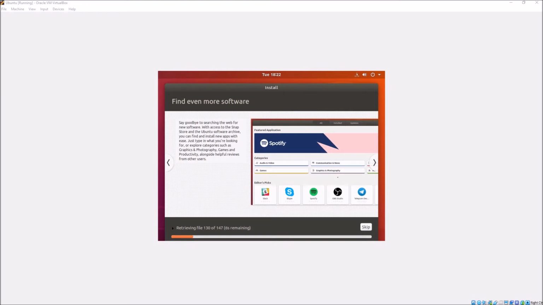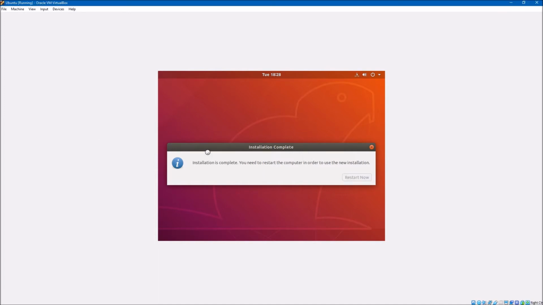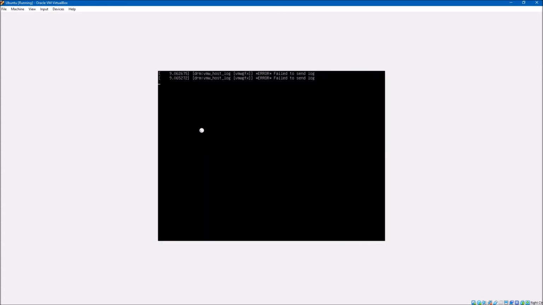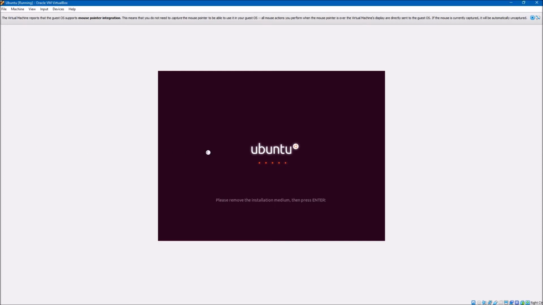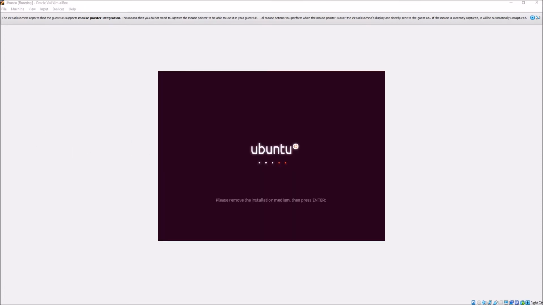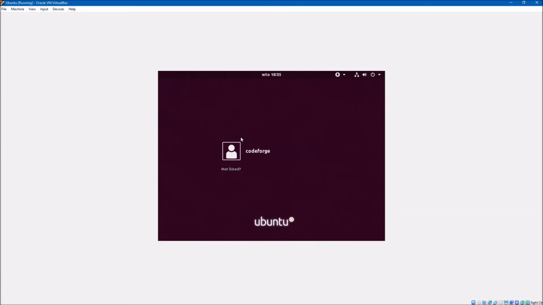Okay, so we are installing the system and I will stop the video now and we will start again when it's done. Okay, installation is complete. Now we have to restart our virtual machine. So we click restart now. And again, I will stop the video. Now it is saying that we should remove the installation medium, but it should be done automatically. So we will click enter. Okay, here is our user. So let's log in.